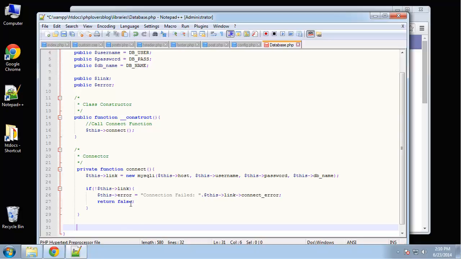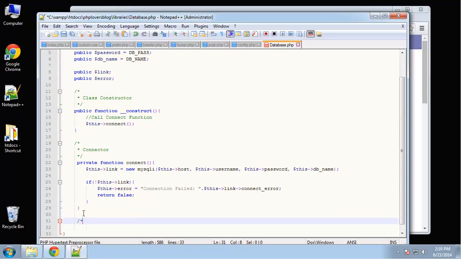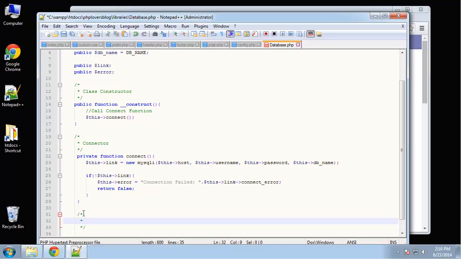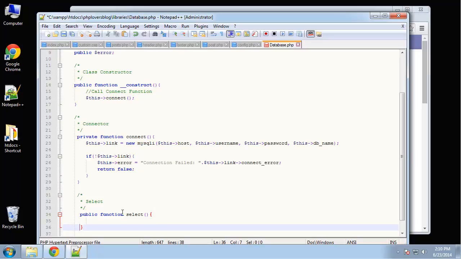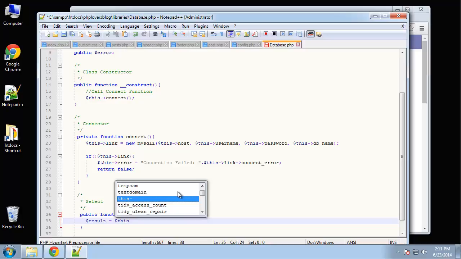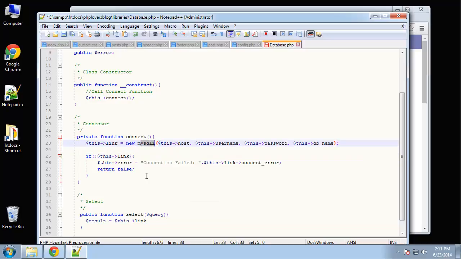So we're going to create the select method, to select from our database. So we're going to say public function select. Now this is going to take in our query. And then what we're going to do is create a result variable, which is going to be equal to this link. This link is basically referring to our MySQL object. So whatever we would do with this, we can do with this.